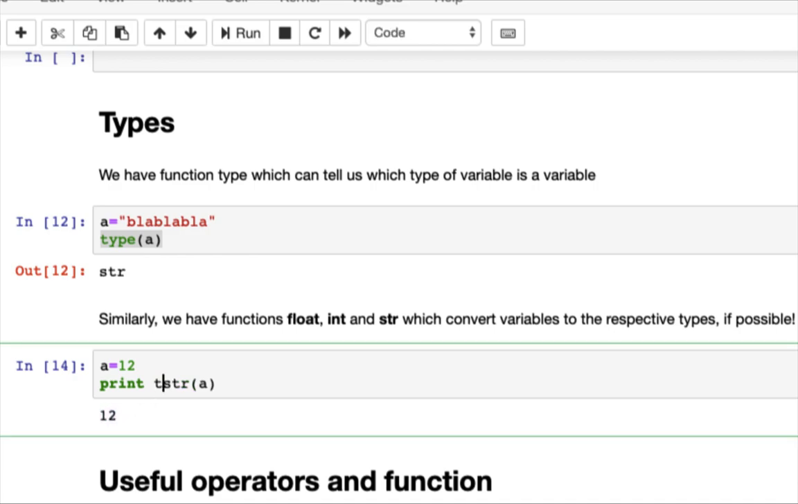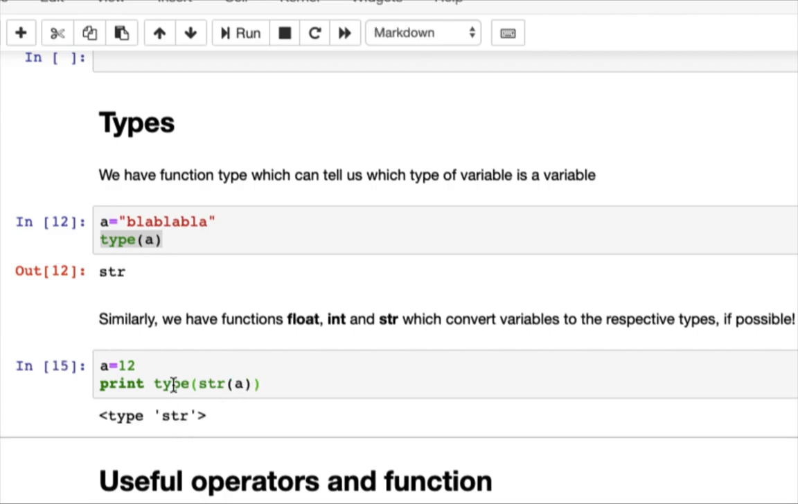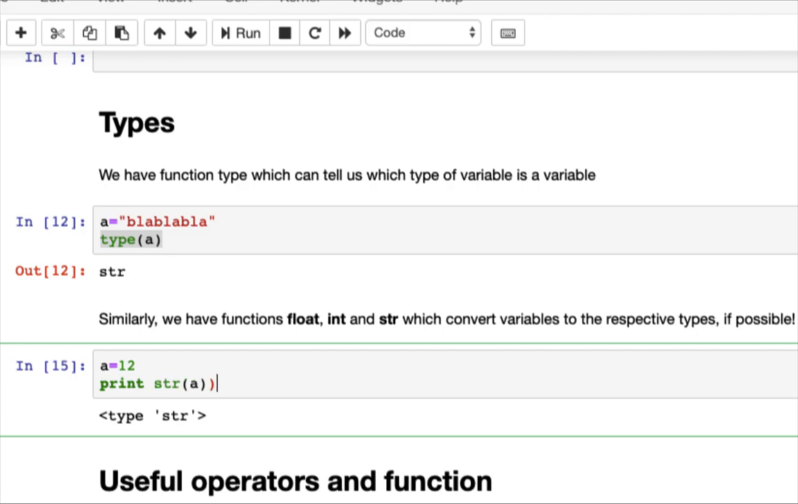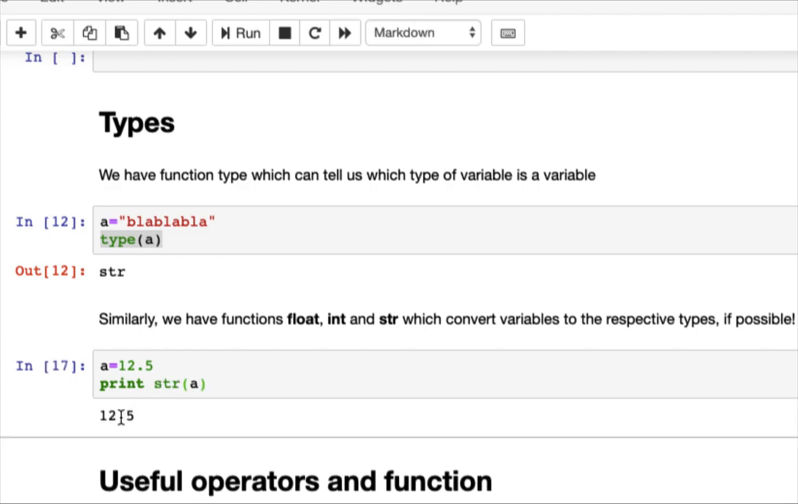So str converts it into a string and float converts into a float. Same thing for this, which is now a float. Int converts into an integer and obviously will cut the digits after the comma, and str will convert it into a string and you won't notice it. Finally, pay attention that this one is a string. It's not a number. Now it becomes a float.